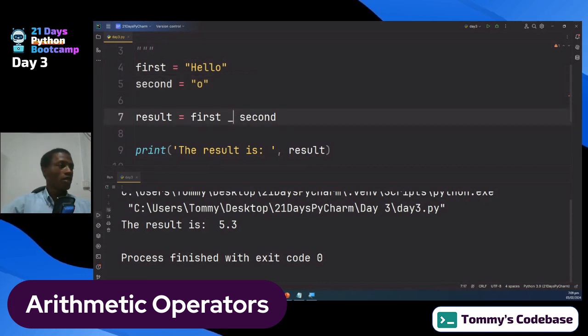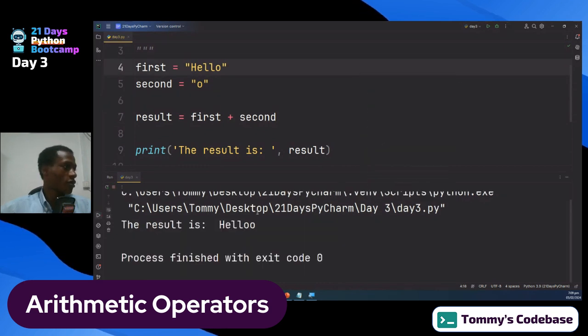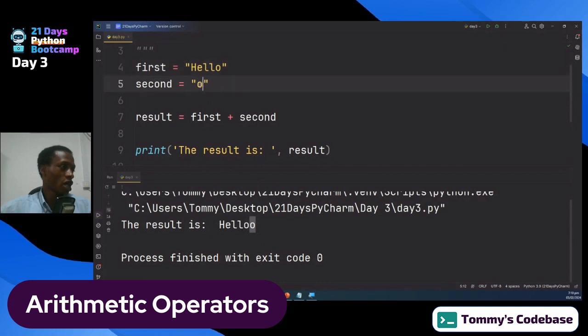Let us first try the addition operation, which I told you that it can be used for what we call string concatenation, which is the technical term for adding two or more strings together. So if I run this one now, I see hello, which is the first one, plus another O, which is coming from our second variable. And so you can use it to add strings together.